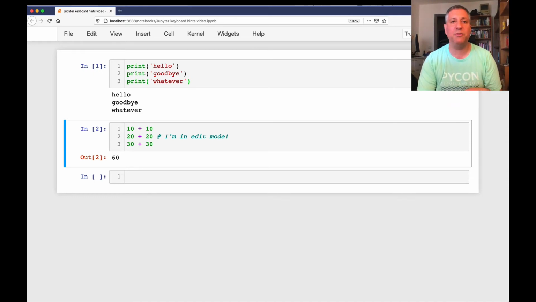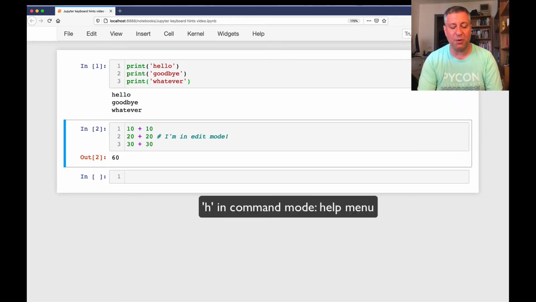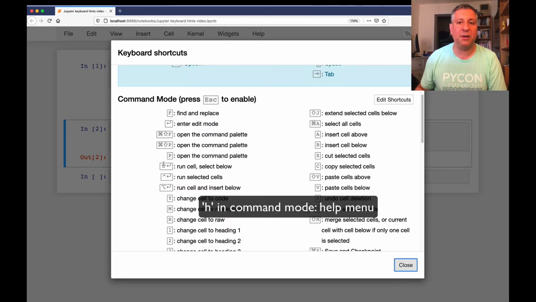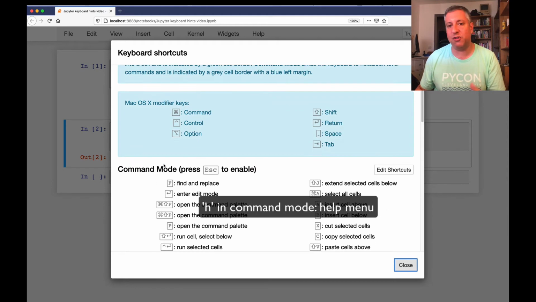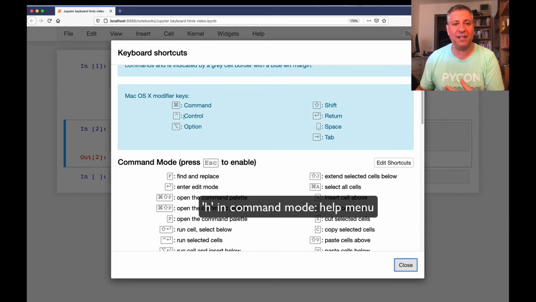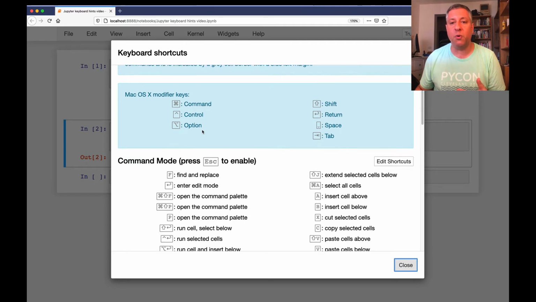In fact, a good first command to know in command mode is H. H is for help. And because I'm on a Mac, you'll see that it's going to show things with the Mac modifier keys like Command and Control and Option. If you're on another kind of computer, as if those exist, right? But if you're on another kind of computer, then it'll show you your modifier keys.